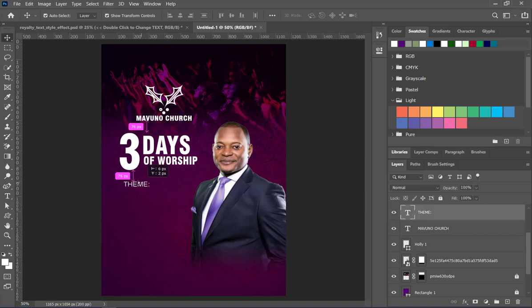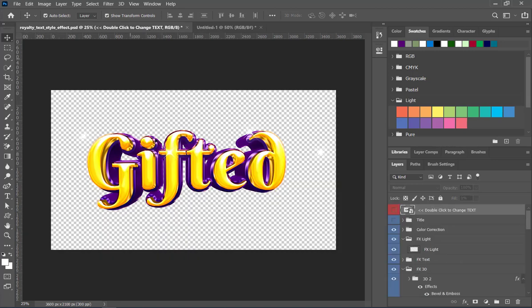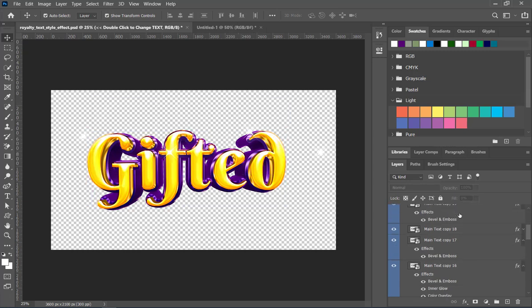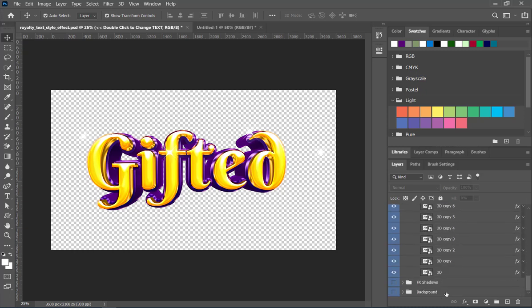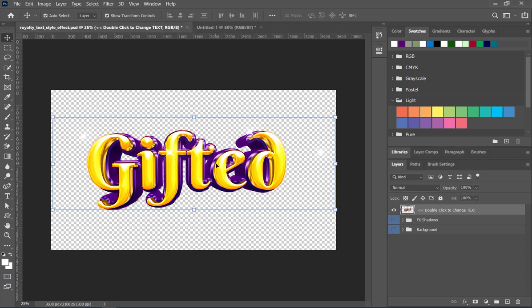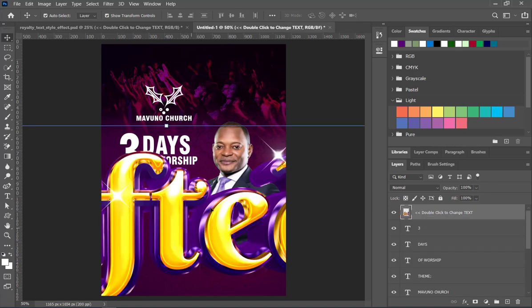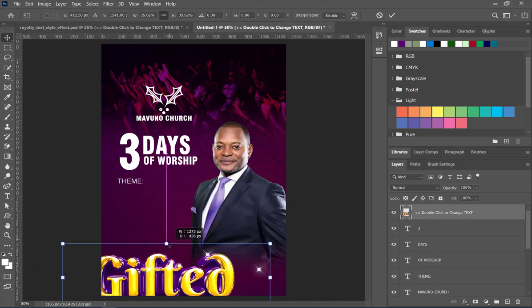So now I'll bring in my theme. I had created a theme right here. I got this effect from freepik.com. You can check there, they have free assets. So now I will select all these and I want to see if I can transform that into a single layer. Then just carry it as one layer and drop it here. So I'll scale that.